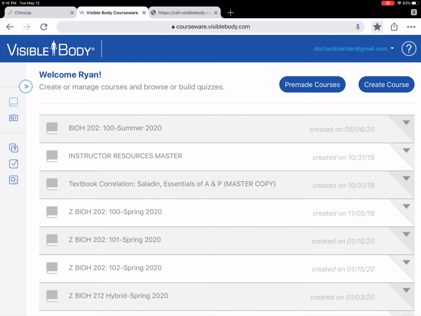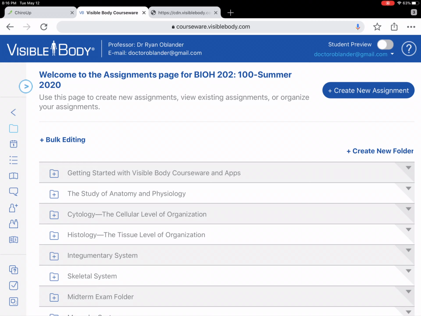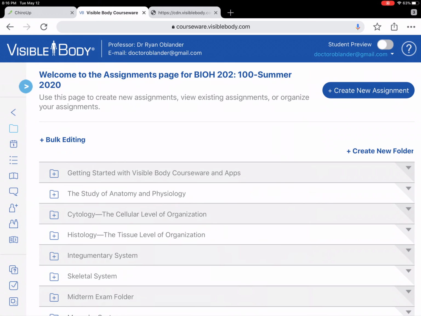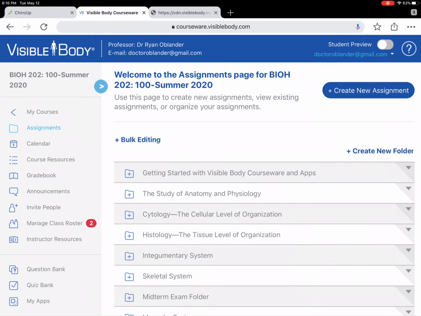When you come in here, yours will say something like welcome, whatever your name is, and you'll likely only have the one class in the list, the BIOH 202 100-Summer 2020. When you click on that, you'll notice the left-hand column changes, and I'm going to expand that so that we have names associated with those logos. You can collapse that if you're trying to increase the amount of visible space. For today, we're going to leave that open.